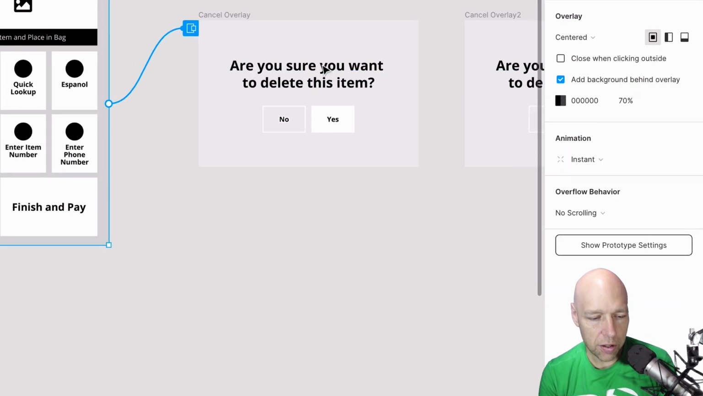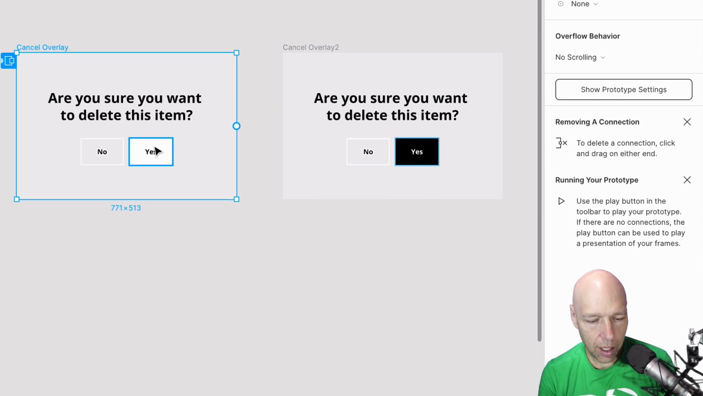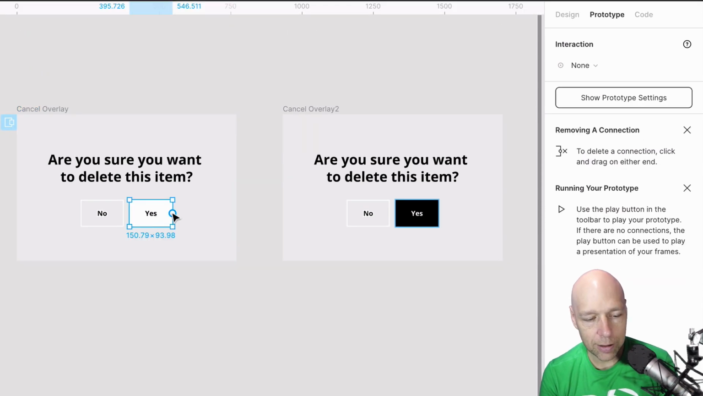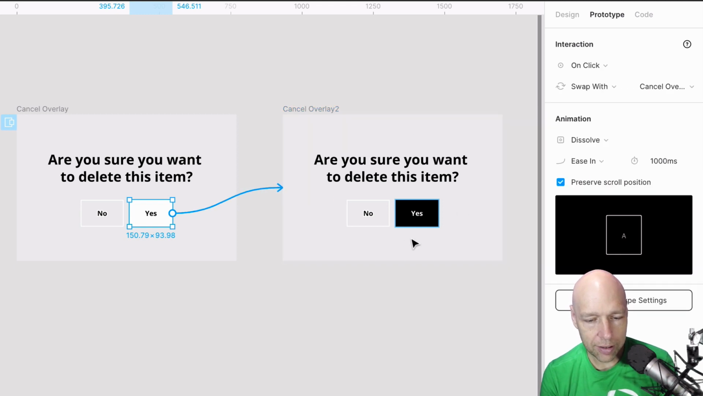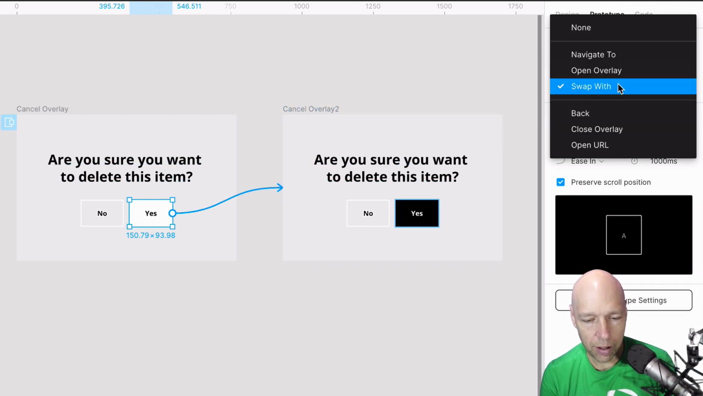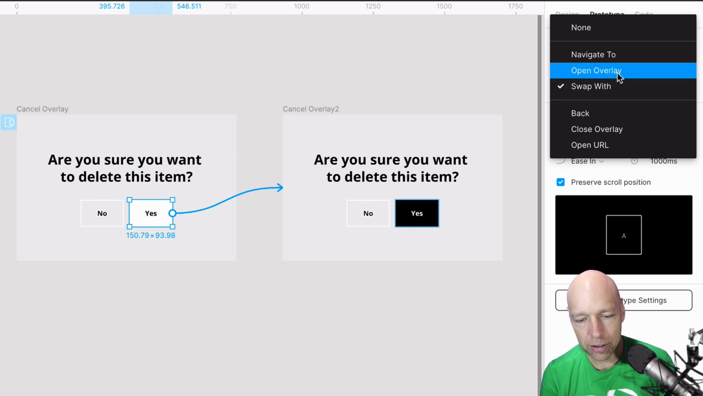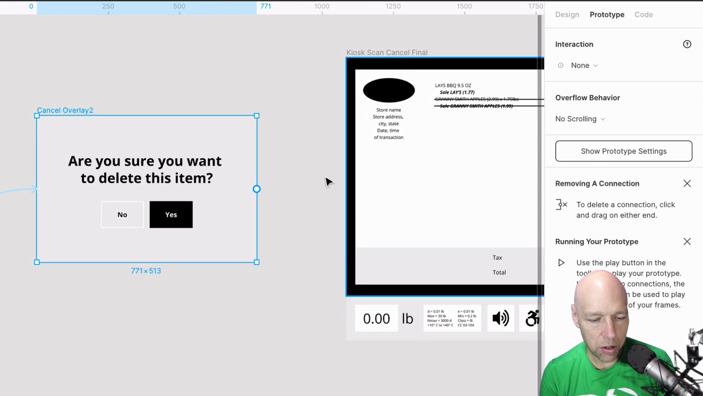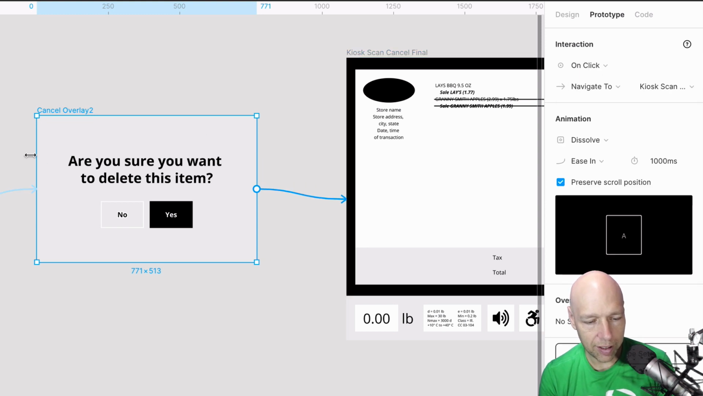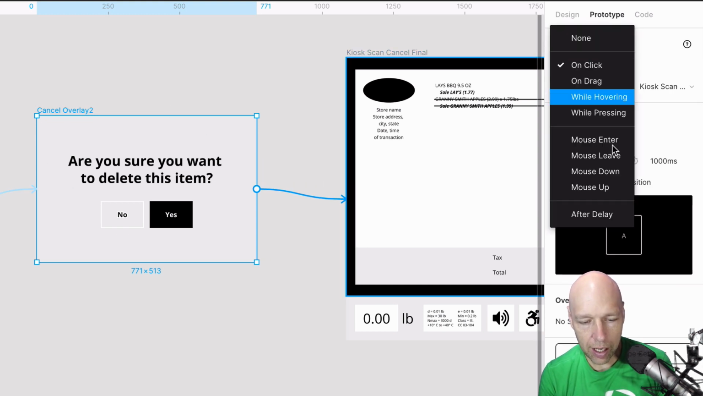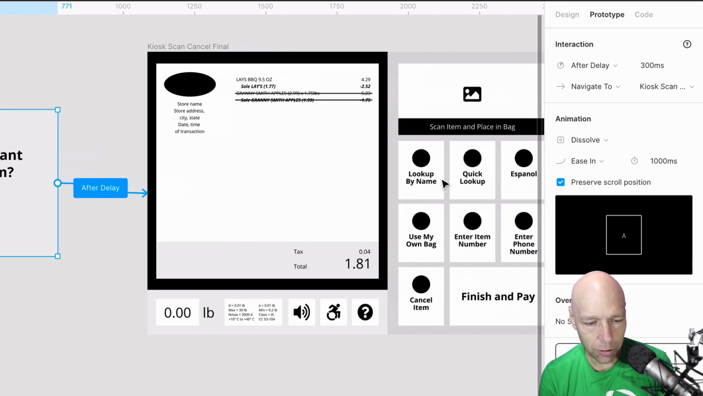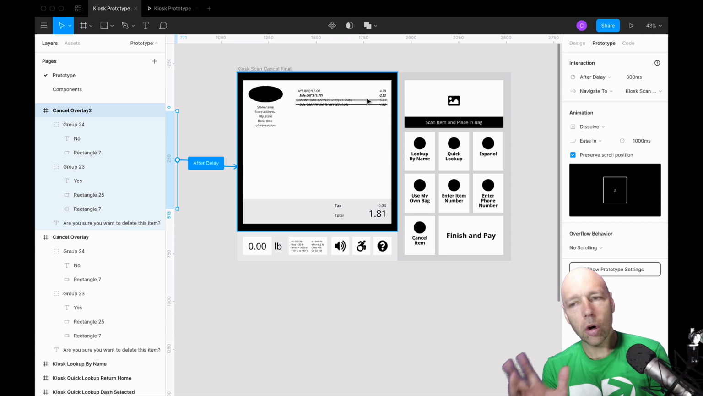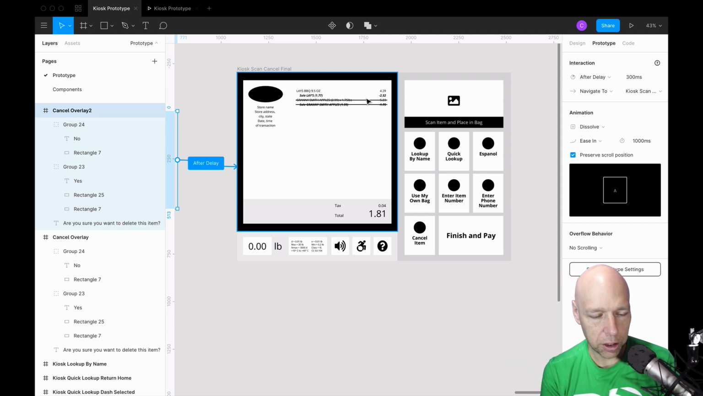We next want to connect this overlay. If we've selected yes, we do want to delete the item. We want to come over to the next overlay, and now we're swapping the overlay. We don't want to open an overlay, we want to swap it. And cancel overlay 2 is going to be automatic. So this is where we've selected the entire overlay frame, and then after a delay, we're going to dissolve back here to the cancel kiosk scan. Let's go ahead and just see how this is functioning.